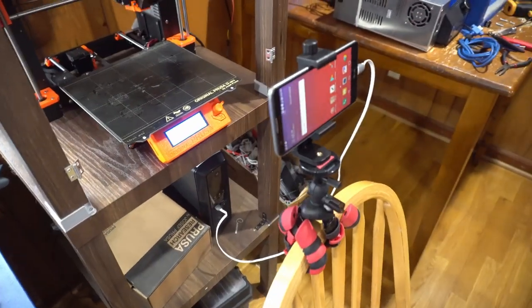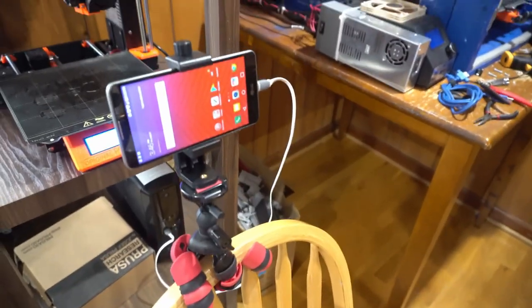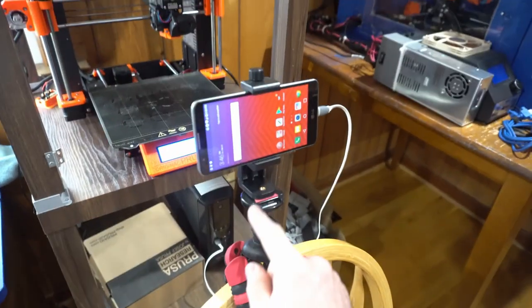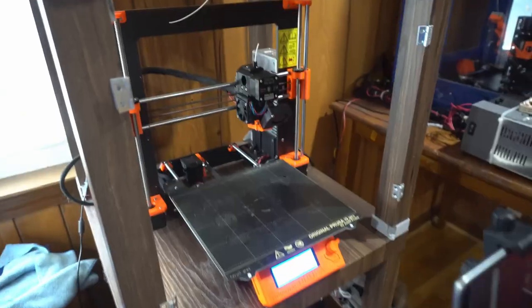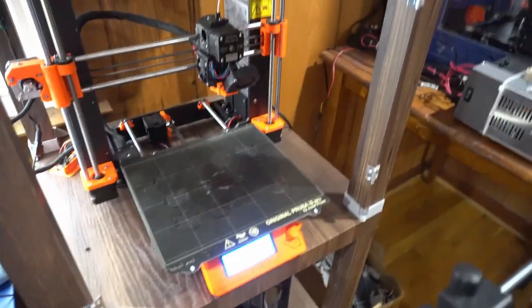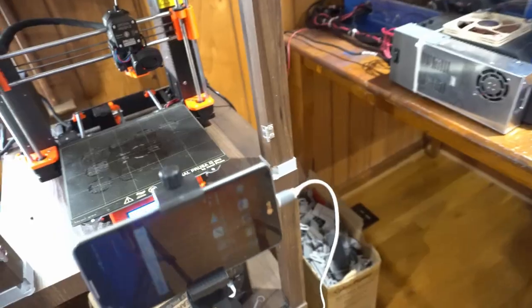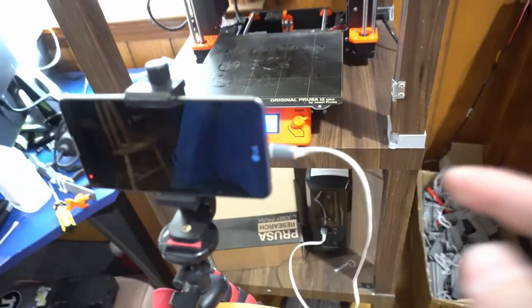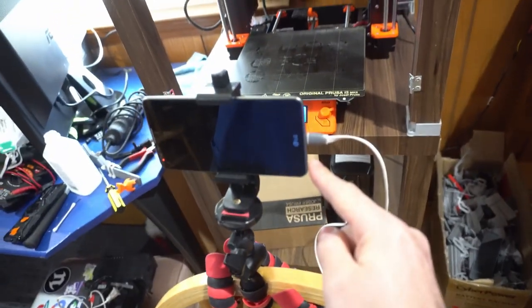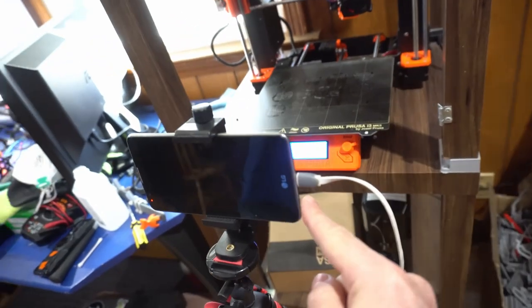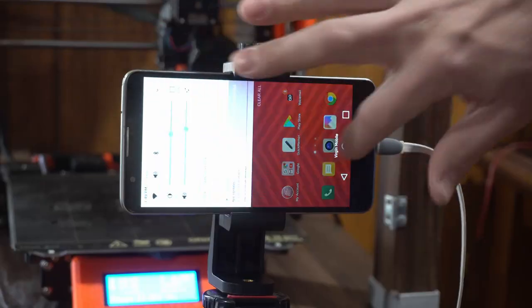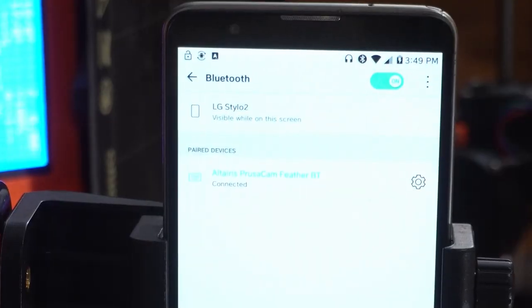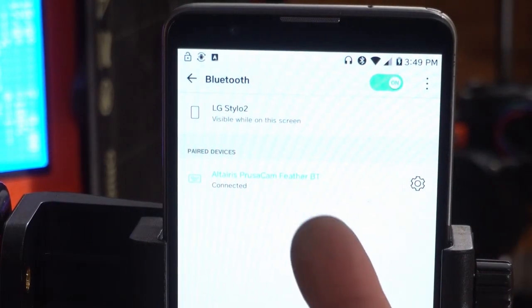So here we are over here. I have a chair. I have this tripod so I can hold my camera in front of my printer. And when the printer takes its picture, the bed is all the way forward. Make sure you have your phone connected to a charger so that it has power and it won't turn off or die while it's taking pictures. Double check my Bluetooth settings and I can see that my board is connected.